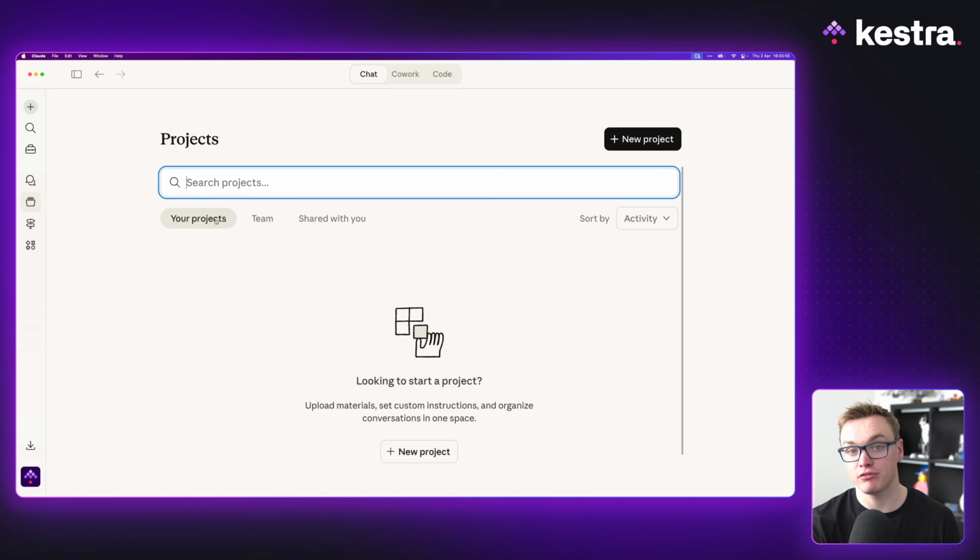Now, you can also create projects with Chat as well, and then you can share these amongst team members if you're using a team plan. So you can organize your different chats as well. So there's a nice little benefit there.